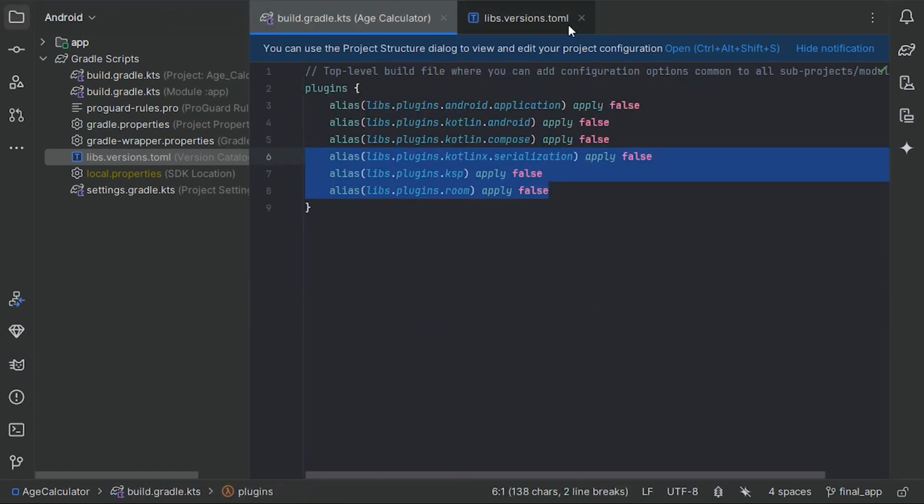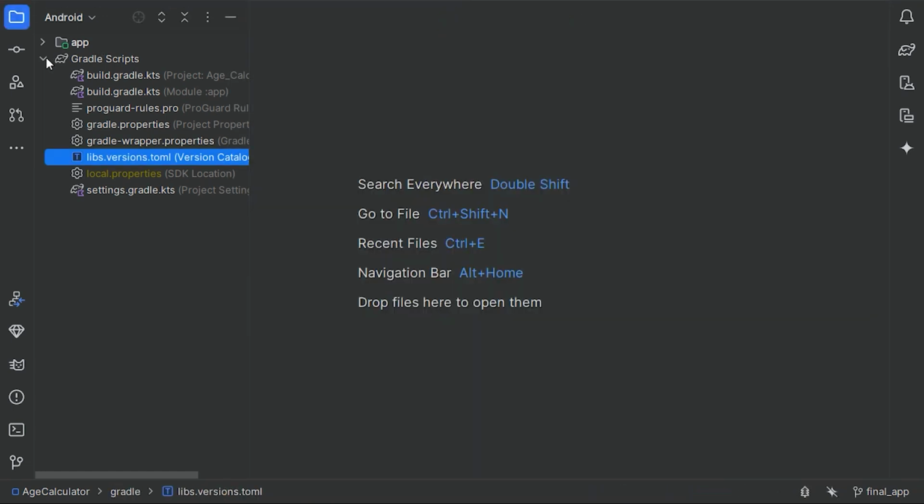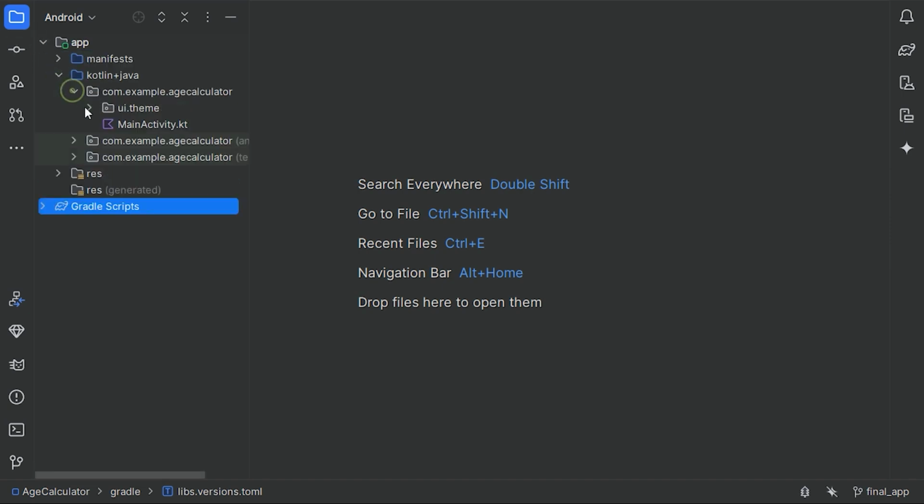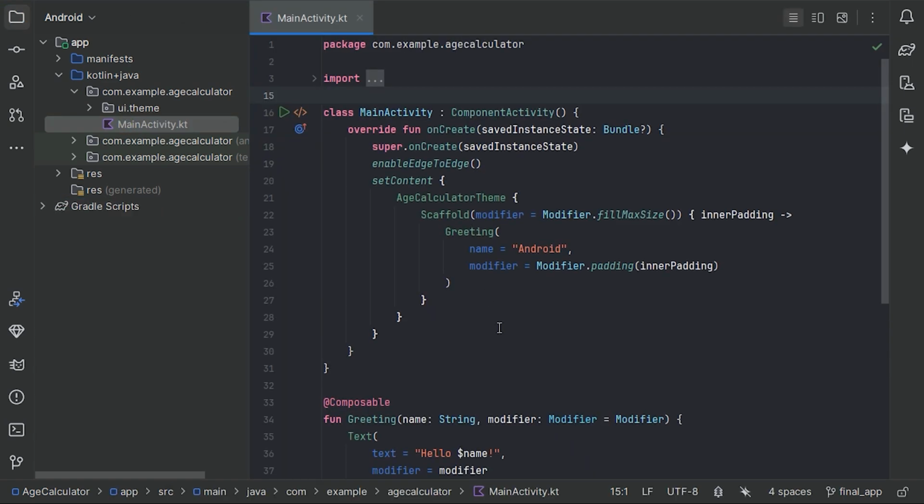Now let's close this file. And after this Gradle script, we have this app package. So let's open this Kotlin plus Java and this package. And here we have this main activity. This main activity is the entry point of an application. So from here the Android will start running the code.